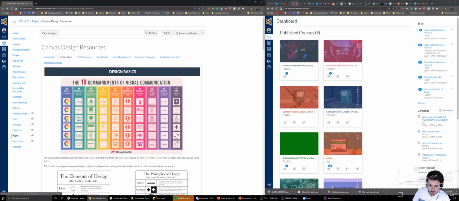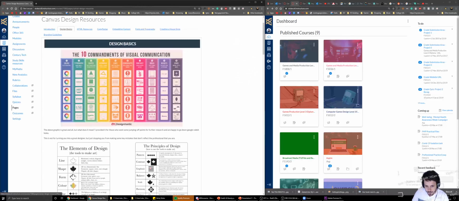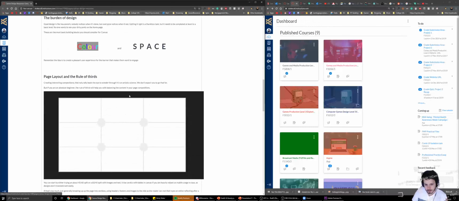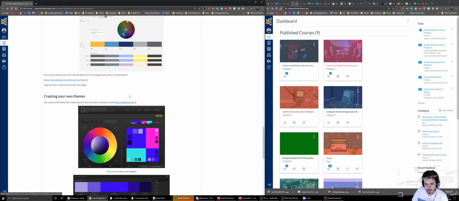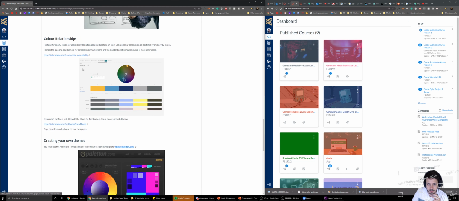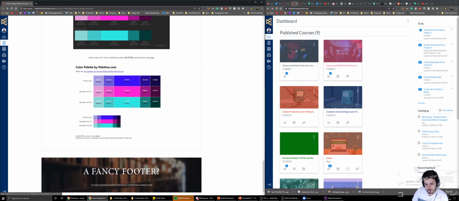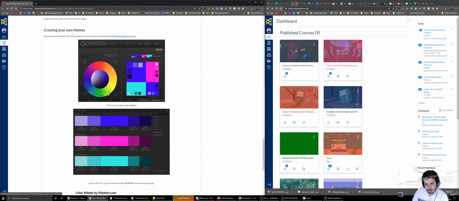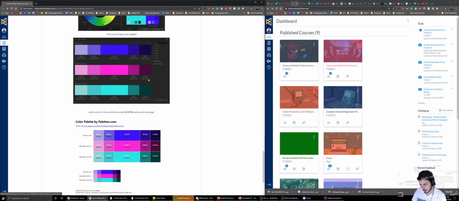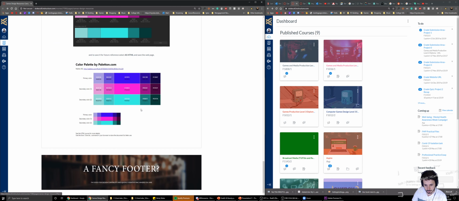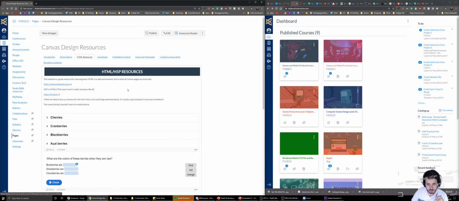So this is just some information on design for those who want to learn a little bit more about it. I've provided the colour palettes from the Stoke-On-Trent College branding, and then showing you how you can generate your own palettes if you wanted to have some themes throughout your courses. The next is some HTML resources.